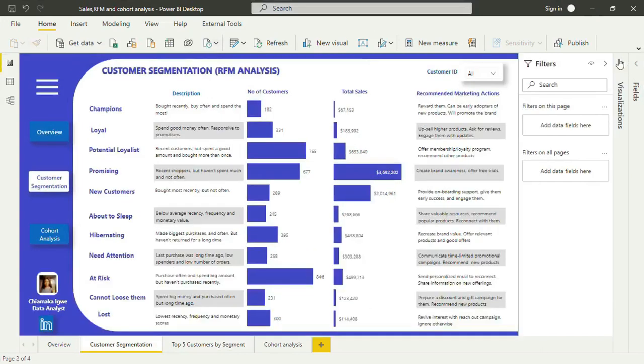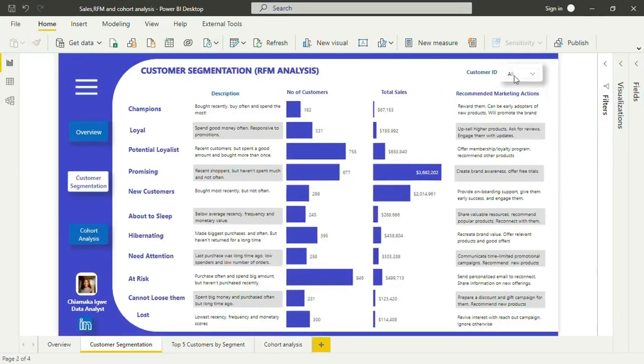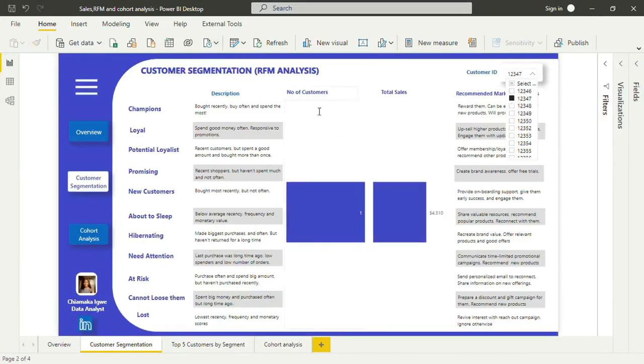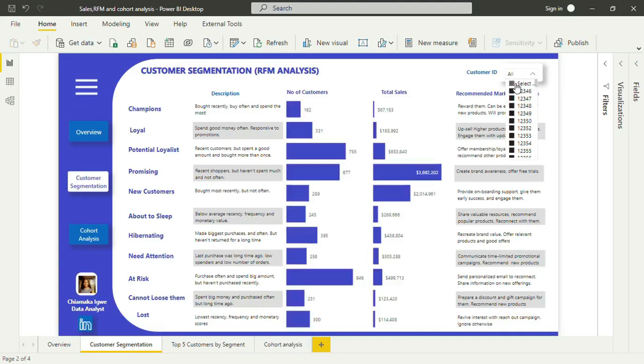On the customer segmentation page, you can also filter based on different customer ID. If you already have one in mind, any one of your interest, you can filter and the dashboard will change to that particular one. This particular customer is a promising customer. Then you can select all back to return to the former page. So that is that for the customer segmentation dashboard. Let's go to the cohort analysis dashboard.